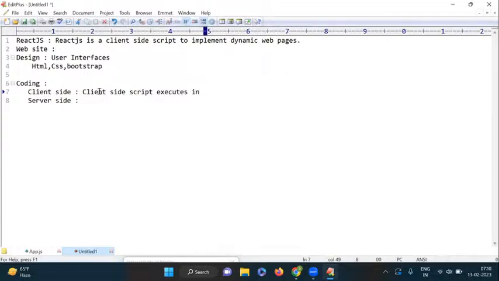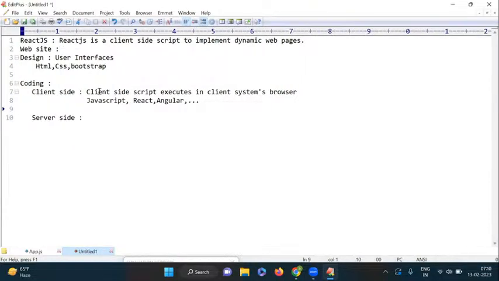So client-side script executes in the client system's browser. To implement client-side script, the technologies we use are JavaScript or next-level technologies of JavaScript like React, Angular, Backbone JS, Vanilla JS, etc. So this is about client-side scripts.